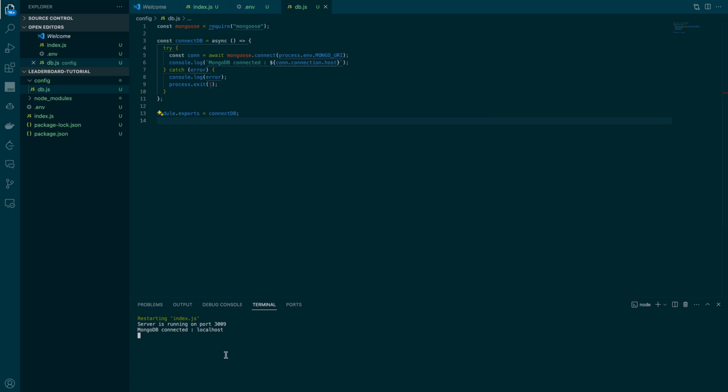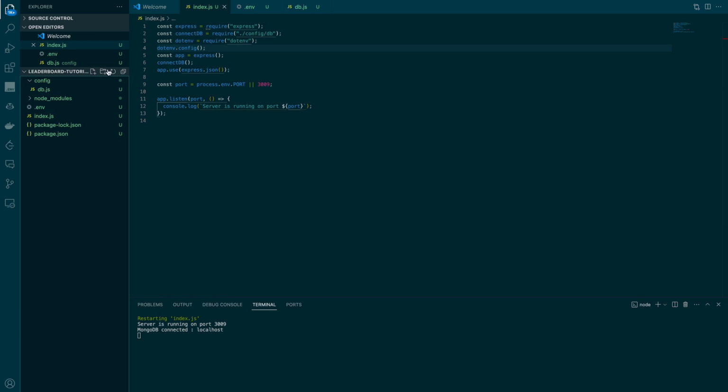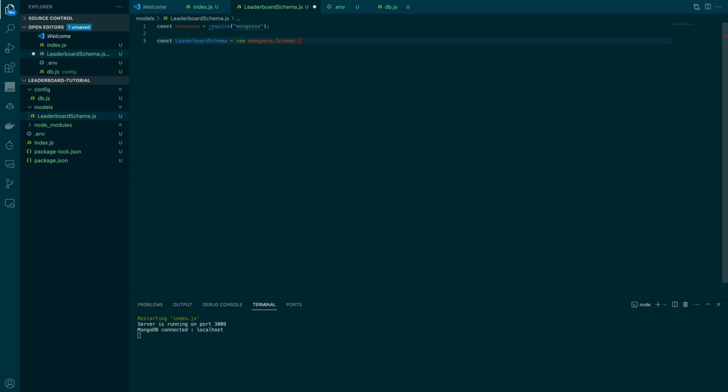We are back and we are connected to MongoDB. Now we need to create schemas for the data we are trying to save. I'll create a new folder called models and inside it create a new file. We start by importing Mongoose and then we can see Copilot suggesting a schema.